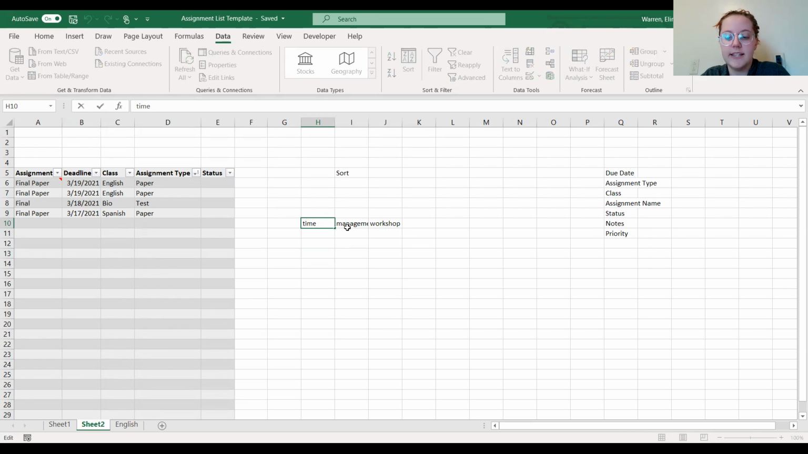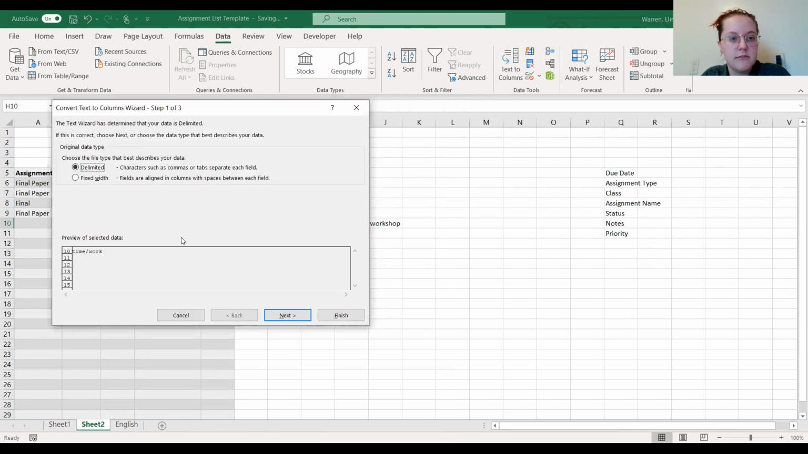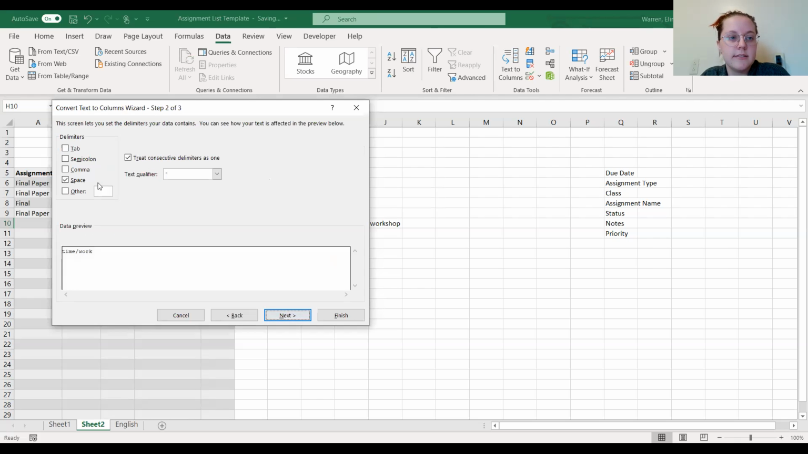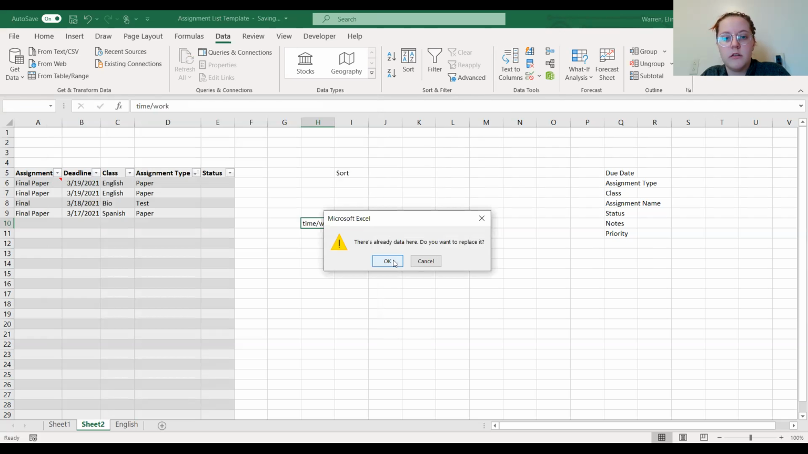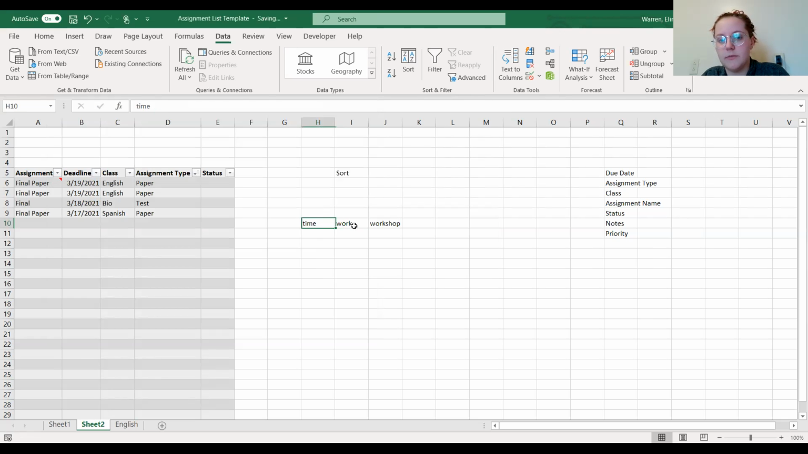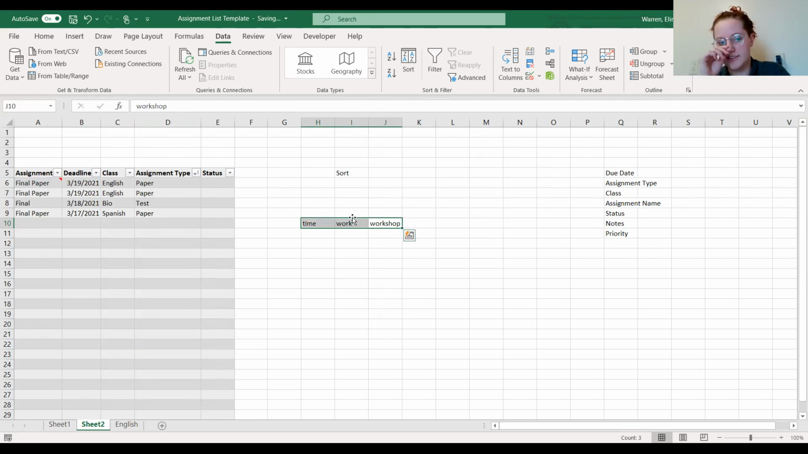So let's say I had time/work, I could go here, it's easier to do this way. Again, it's the delimited one. Next, and let's say I want to just use slashes. It has now separated it by the slash. So that's just a good way to save a lot of time when you're making something like this, where you're copying a lot of data.